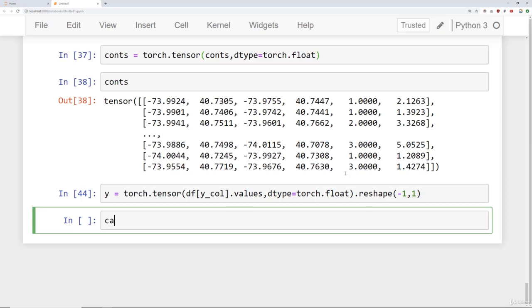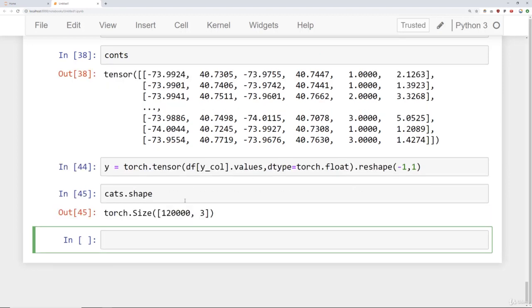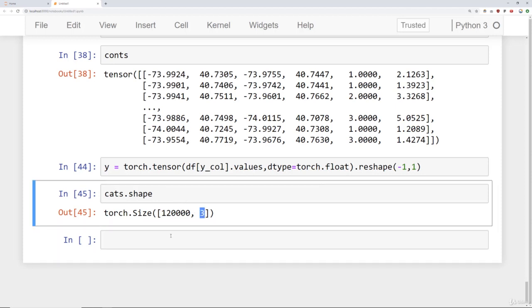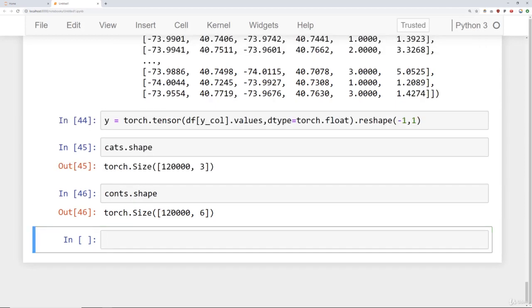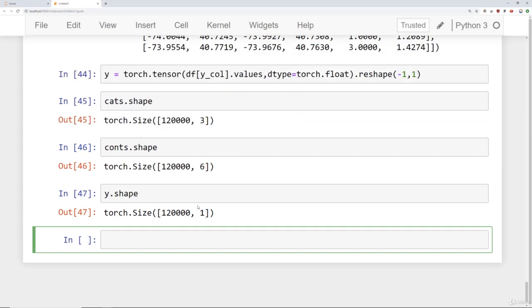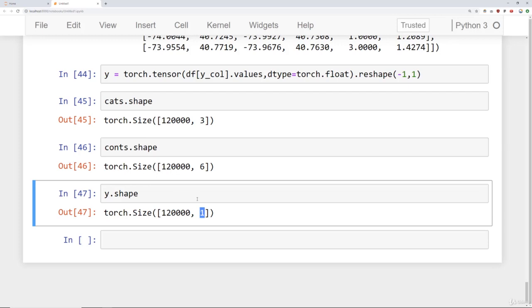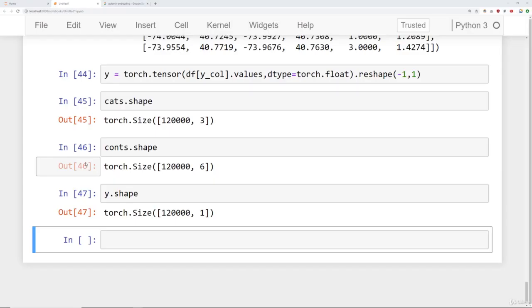And let's take a look at everything we have. We have our categorical tensor, which is 120,000 points with 3 different categories, or 3 categorical columns, I should say. We have the continuous shape, which is 120,000 records with 6 continuous features. And then finally we have Y shape, which is the same records, 1 Y label per row.